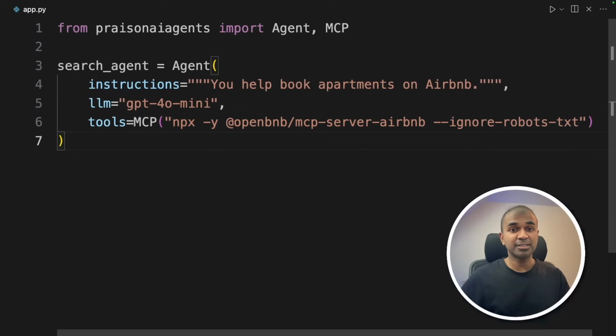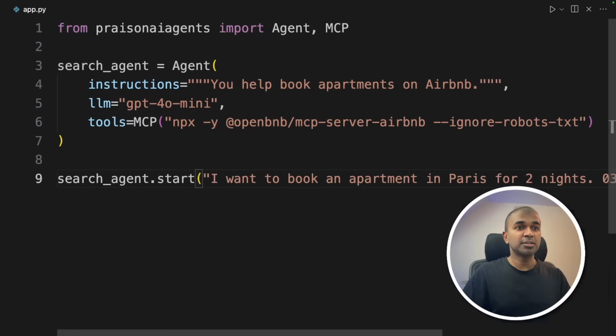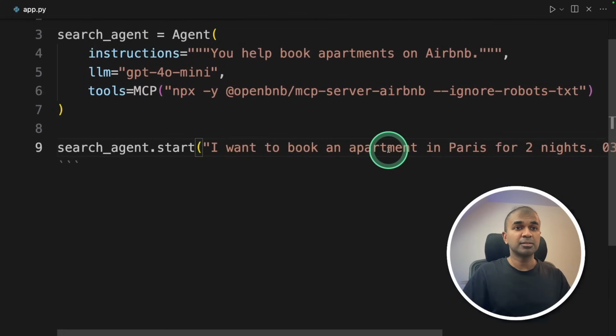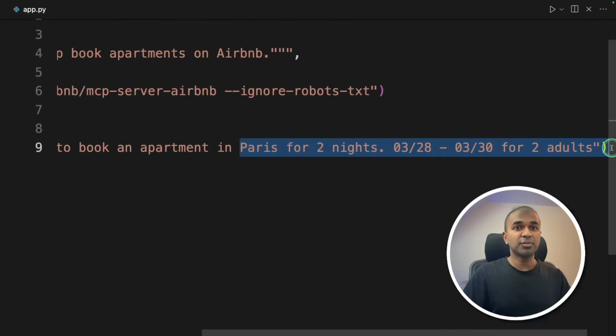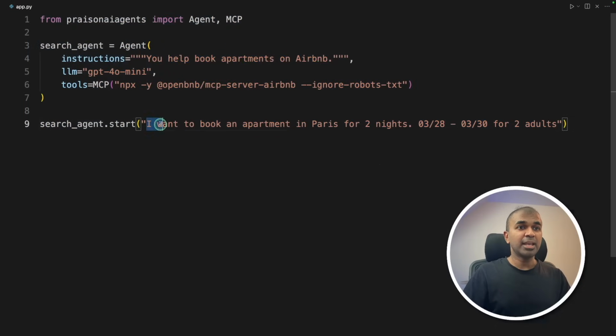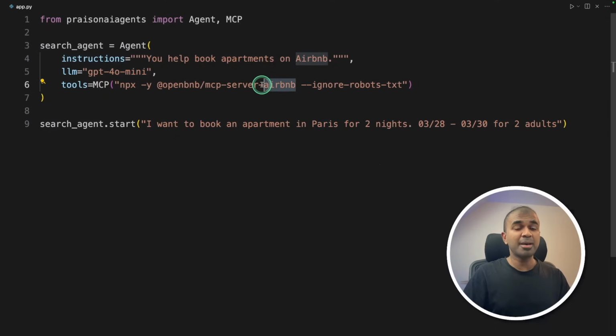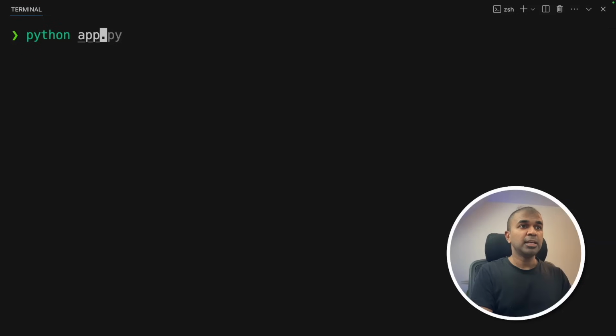How easy is this? Now to run this, I'm going to type search_agent.start. I want to book an apartment in Paris for two nights, and I'm providing the dates for two adults. So that is the task. Literally this much code, and you can provide any task here and it can automatically talk to Airbnb and get you relevant information. Now let's run this. In your terminal, python app.py and then click enter.